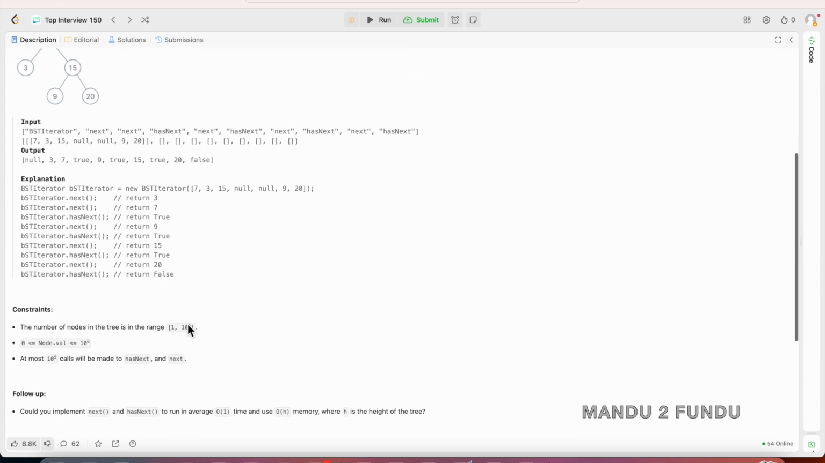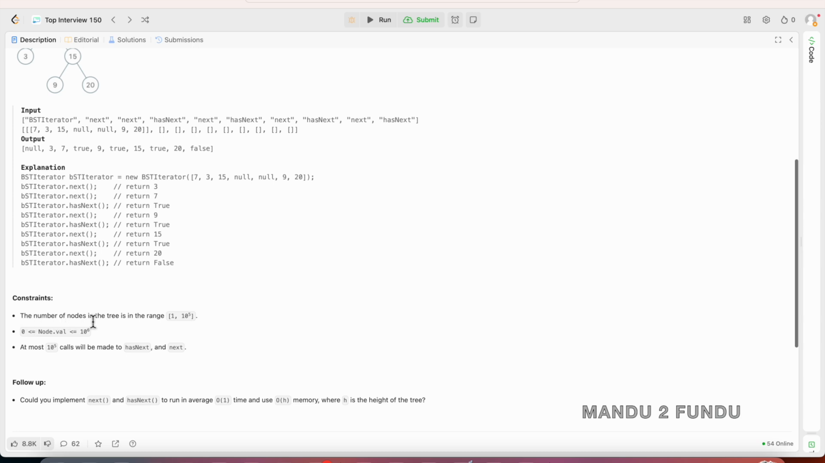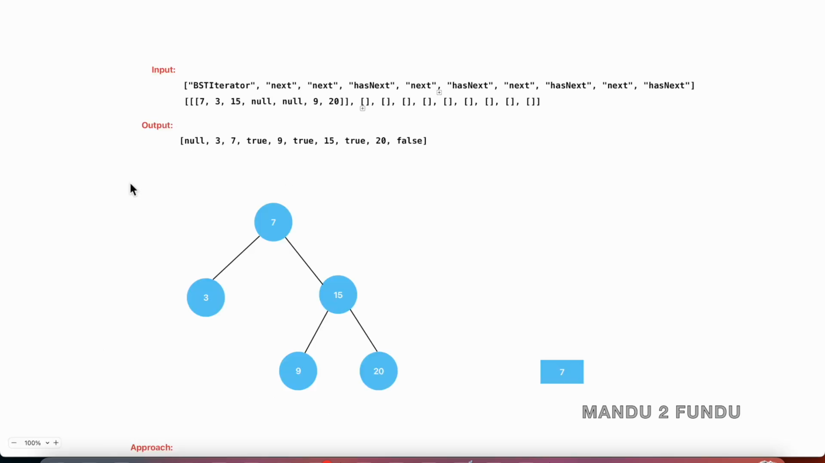Okay. So the constraints for this problem are: the number of nodes in the tree is in the range 1 to 10 to the power 5, each node's value ranges from 0 to 10 to the power 6, and at most 10 to the power 5 calls will be made to the hasNext and the next function. And we are expected to implement next and hasNext to run in average order of 1 time complexity and use order of h space complexity, where h is the height of the tree. Let's look at the approach to solve this problem.